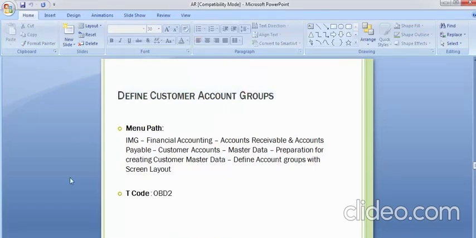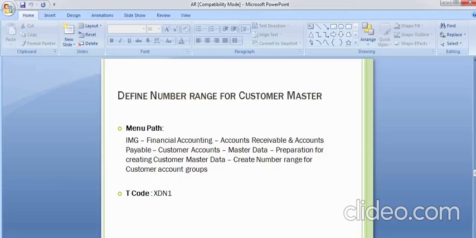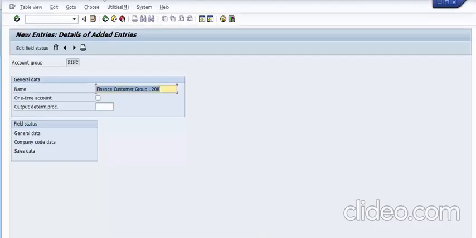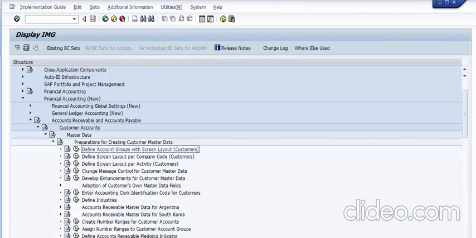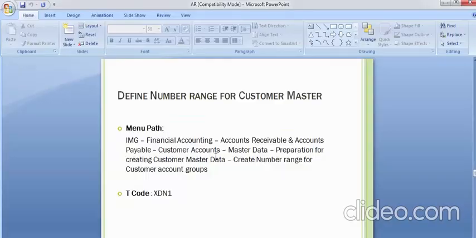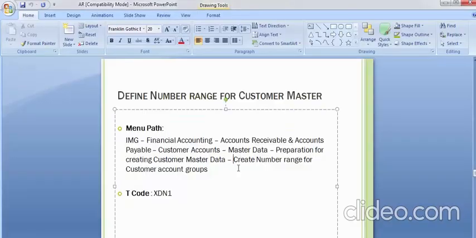In the same way, now moving ahead, we'll be defining the number range for customer master. So moving on a screen, now we'll go to the number range. Going back one step back, it will take you to the path. Now in this path you can see the path is given over here. We need to go to create number range for customer master account groups.